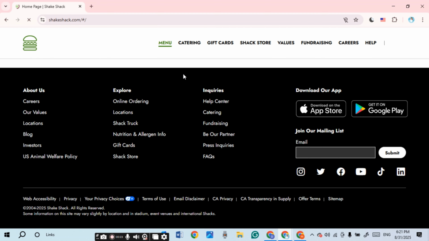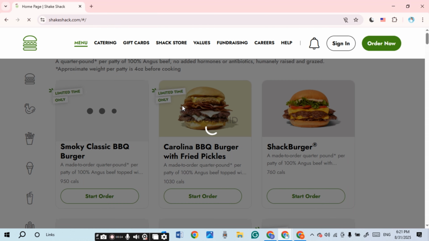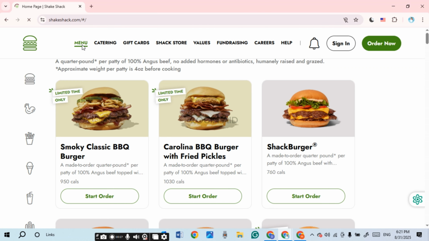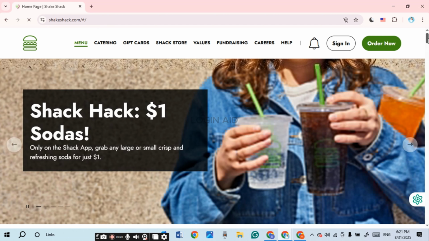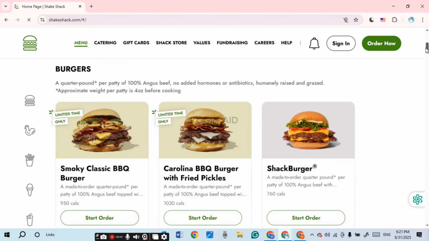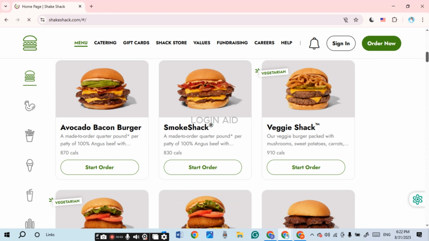Initially, you'll be led to this kind of interface. Now from here, you'll be able to order the food. Make sure the menu option is selected. Once the menu option is selected, you'll be able to find the menus over here. Simply click on the food that you want to order.